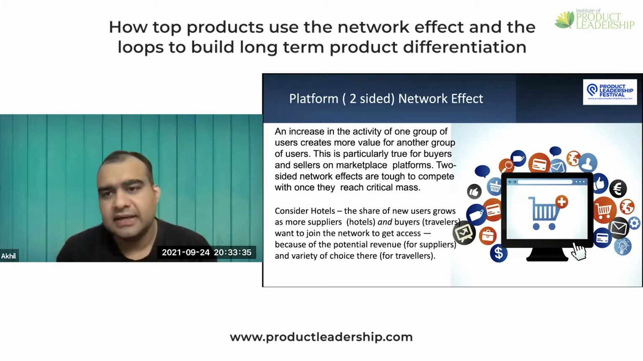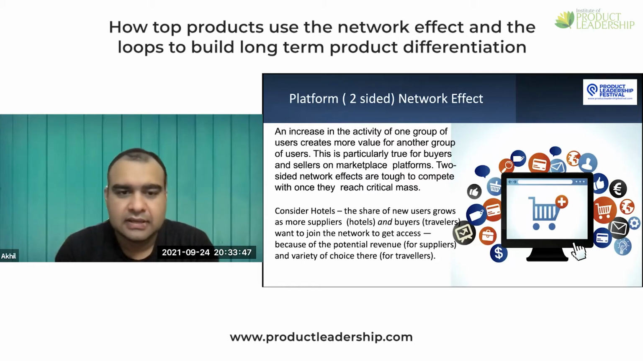That actually creates the two-sided network effects, and that's where companies such as Amazon really grew significantly and at a very fast clip, and are still growing in the current market, in the current scenario as well. For example, consider e-commerce as well, the travel e-commerce as well. So as the share of new users grows, more suppliers, hotels, and buyers would want to join a network, which actually creates the potential revenue for suppliers, which means they are willing to offer new inventory, and that means again new users will come in because of the supply, or the kind and variety of the supply which is available.